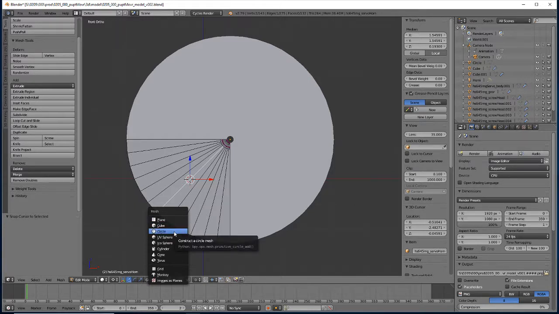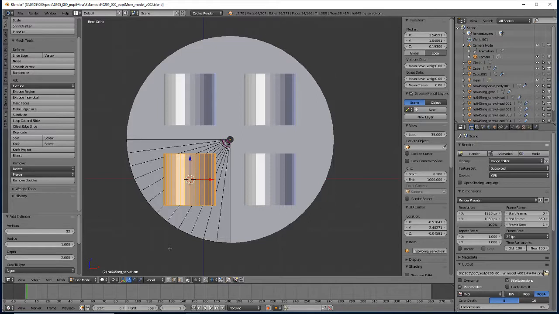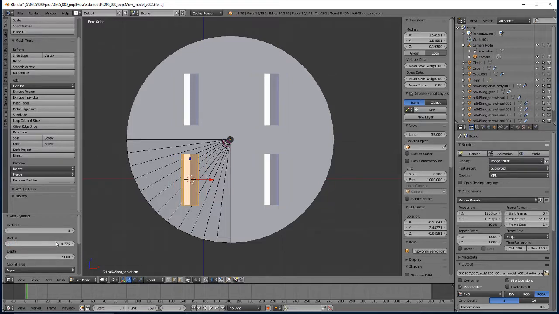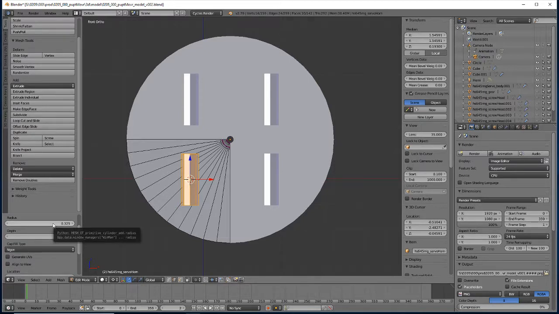Now Shift A. I'm going to put a cylinder there, and it's probably more like an 8 or a 4-sided cylinder. The radius, 0.625, no, 0.325. I can't remember what it is.